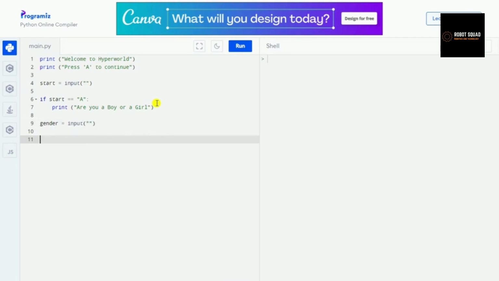If gender is equal to boy, then let's print what is your name.